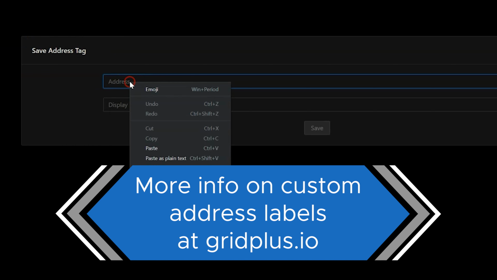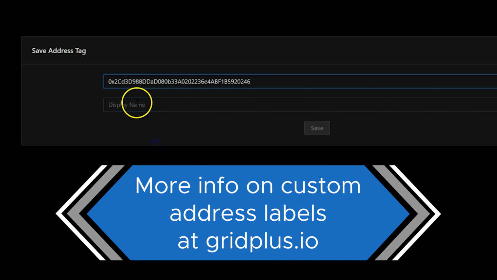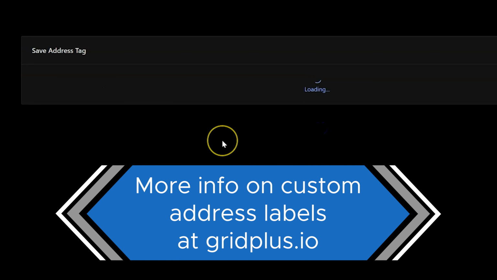Additionally, you can add this as a custom address label, which will appear on your Lattice1 screen depending on the nature of the transaction you sign. See our knowledge base for full details. Let's go ahead and demonstrate signing a transaction.